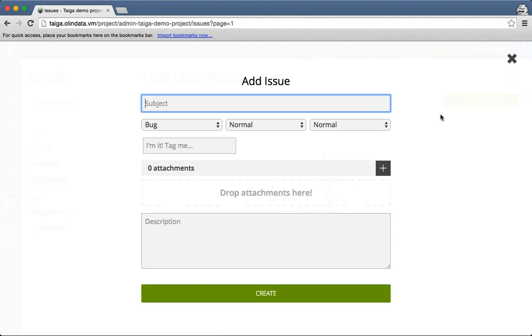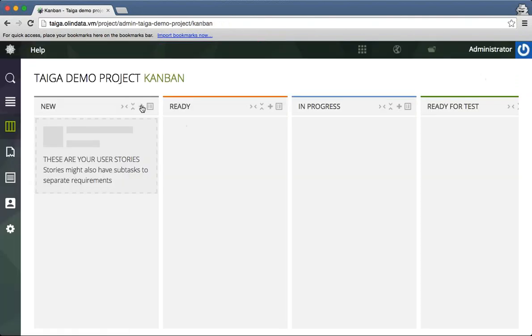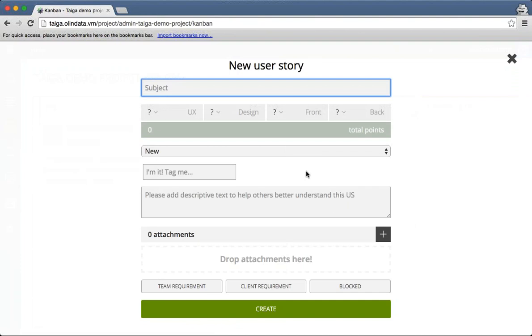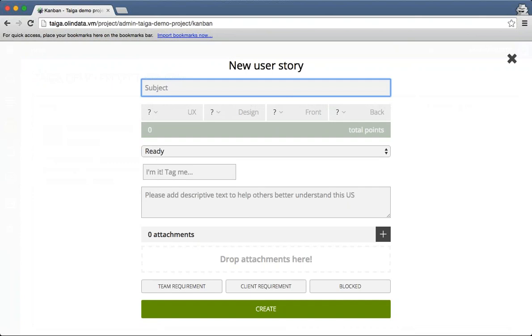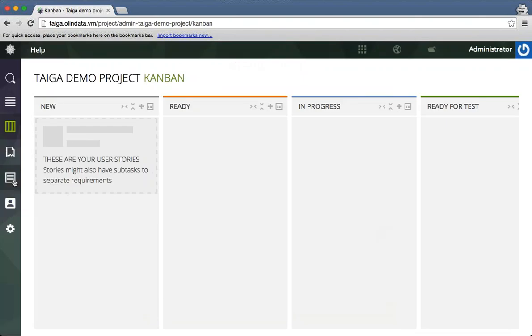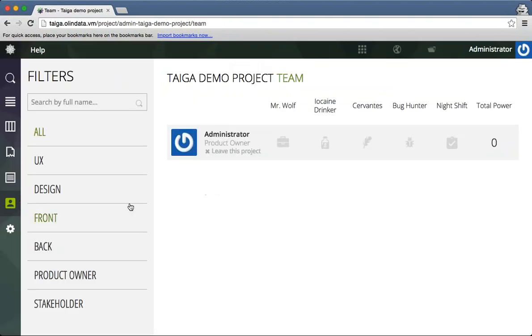I can create new issues and so on, or I can just create a new user story, or I can just keep creating them. And then I have my wiki page. I can create a new link for something that I want, and I can assign people to it or whatnot.